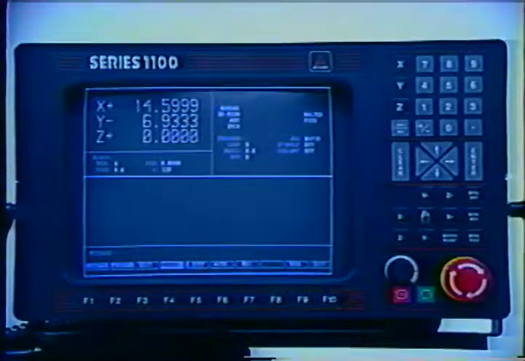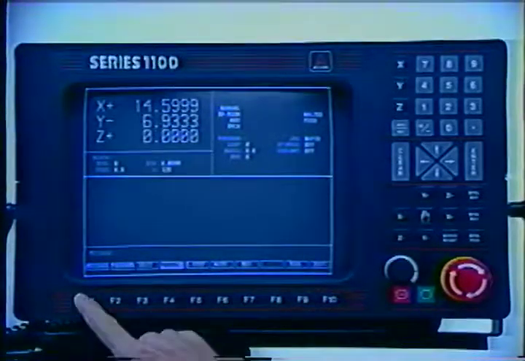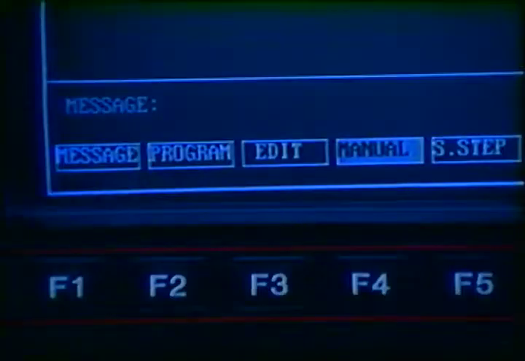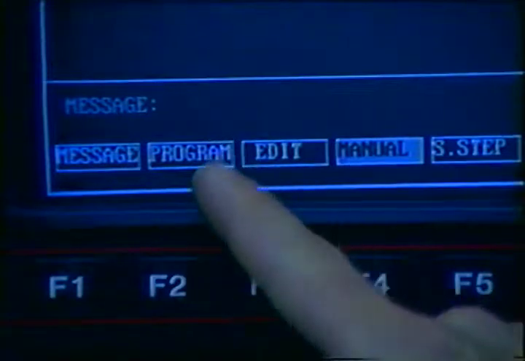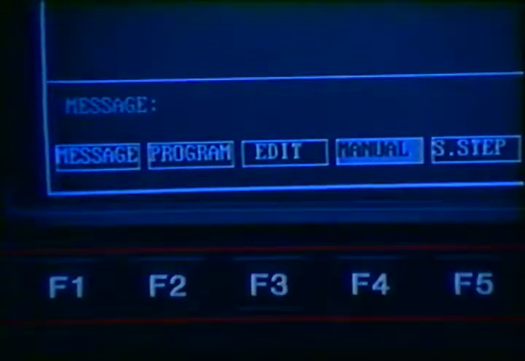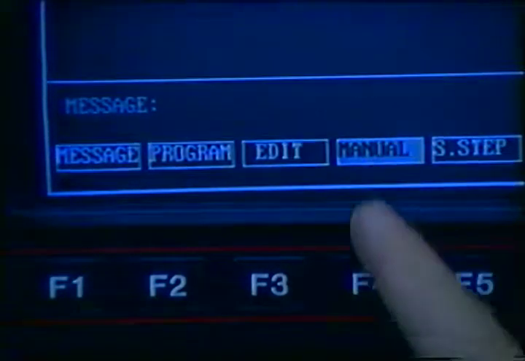At the bottom of the control, we have the soft keys. The soft keys are used most often in programming. They're used to select different functions. The box on the screen lines up above each soft key, and that's how you select each one. Anything that is active at the time will be highlighted, such as the manual mode here.